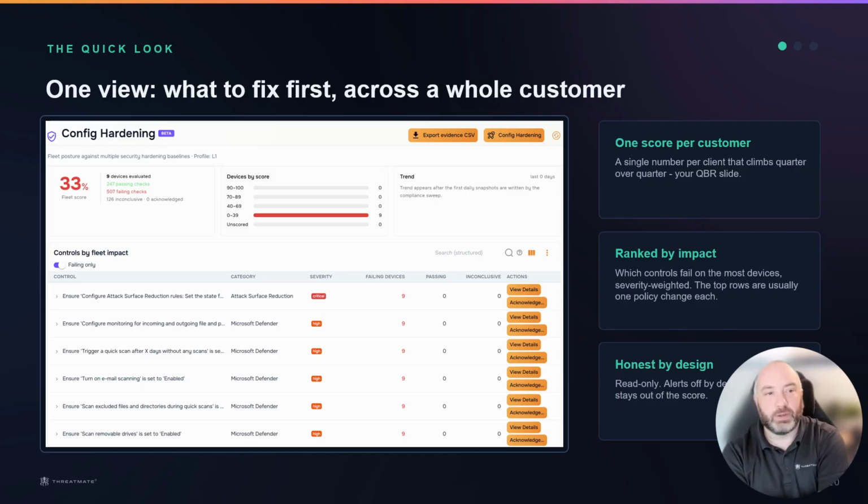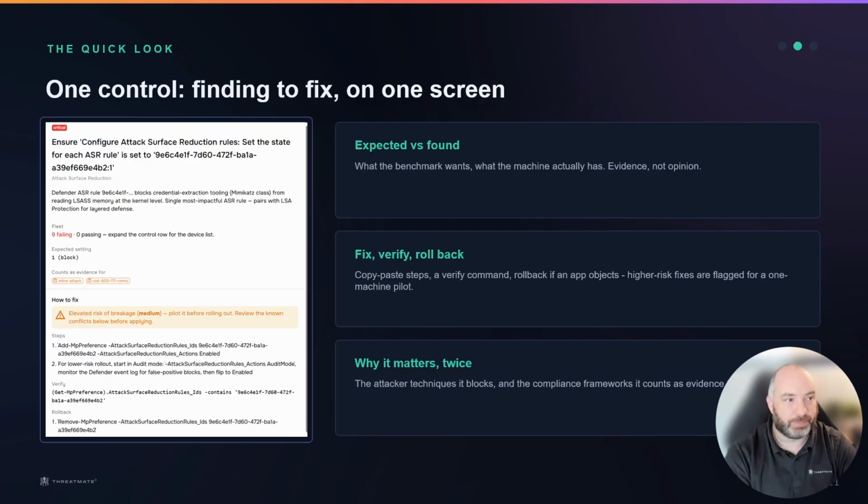Now, this is the first view. This takes a look at the entire customer, or all of your customers together. We can roll up scores and largely let you know where the biggest gaps are. It's rated by impact, and it's ultimately just trying to bring all this context together. So this is really a quick scoring view across all of your customers.